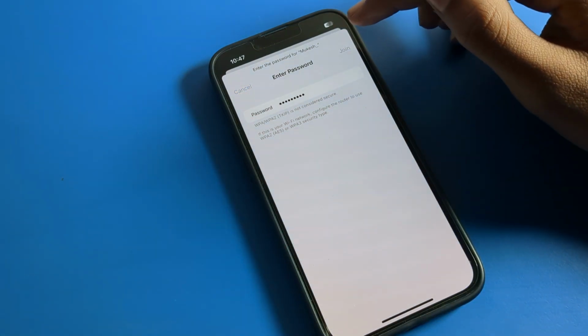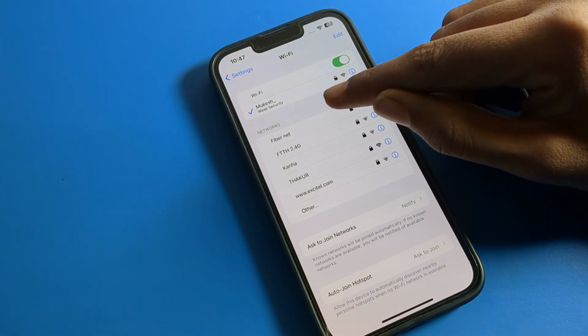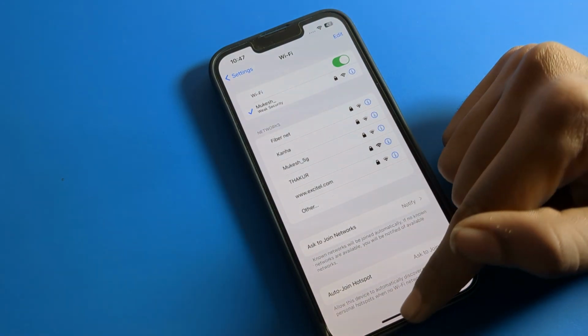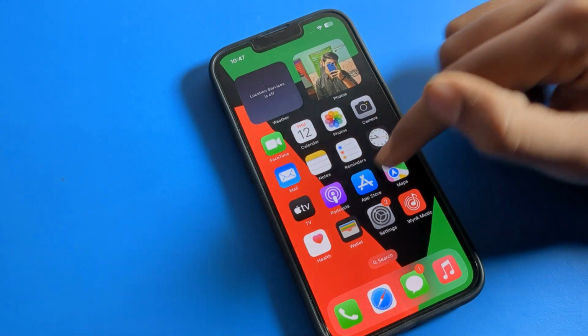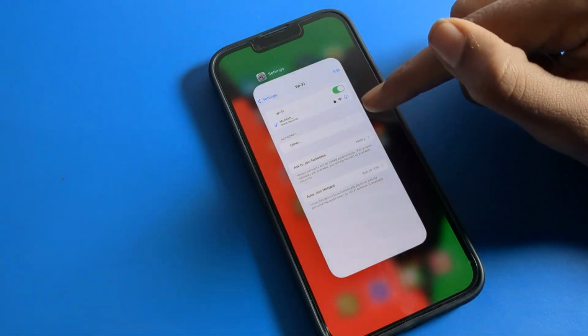Friends, you can see the join option, click to join. You can see the Wi-Fi network will connect in the iPhone. You can see the Wi-Fi network has connected. So friends, we can use this Wi-Fi network by operating any app like YouTube, Instagram, WhatsApp, like that. You can use it.